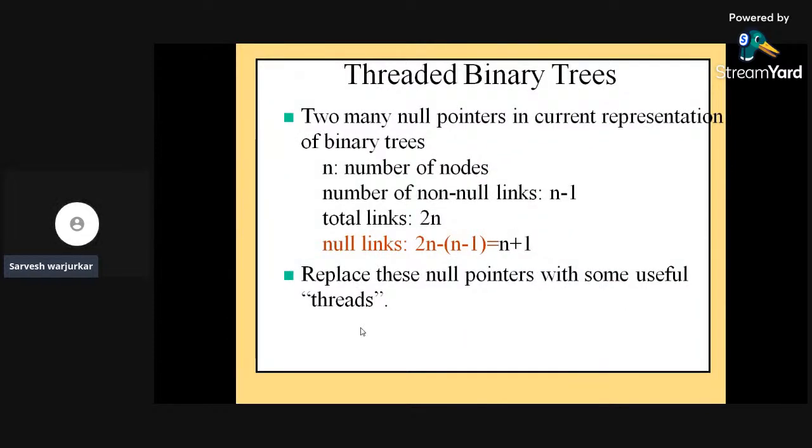Threaded binary tree. There are too many null pointers in the current representation of a binary tree, where n is the number of nodes. The number of non-null links is n minus 1, and total links are 2n. Null links equal 2n minus (n minus 1), which is n plus 1. We replace the null pointers with some useful threads, and if we join all those threads in a proper way, that is nothing but a threaded binary tree.